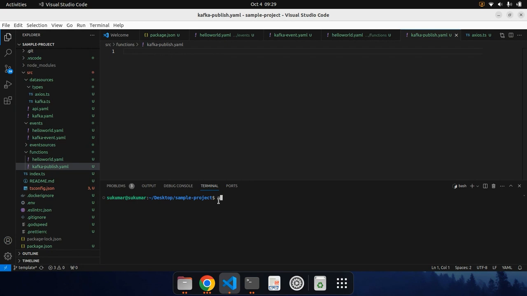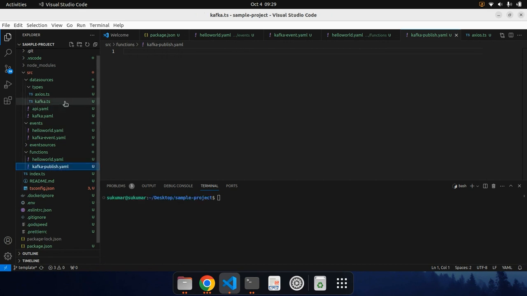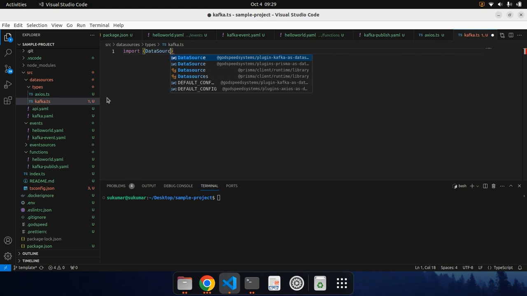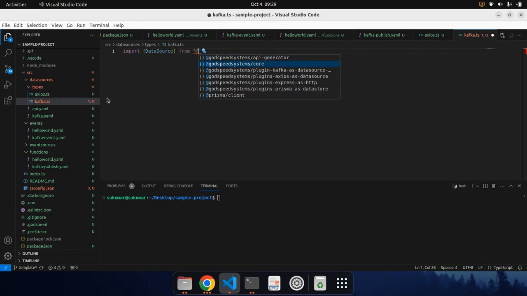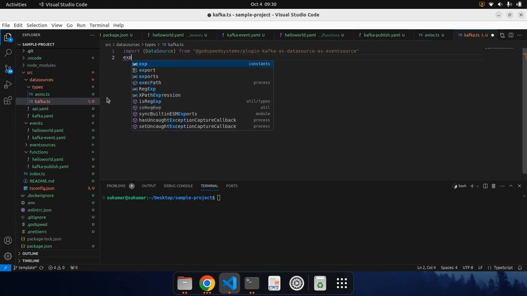Now we need to install the published plugin. So npm i. You can see that it is installed. After it is installed, we need to go to kafka.ts and import the data source from it. The plugin's Kafka data source is auto generated. We need to import it and export the same thing.